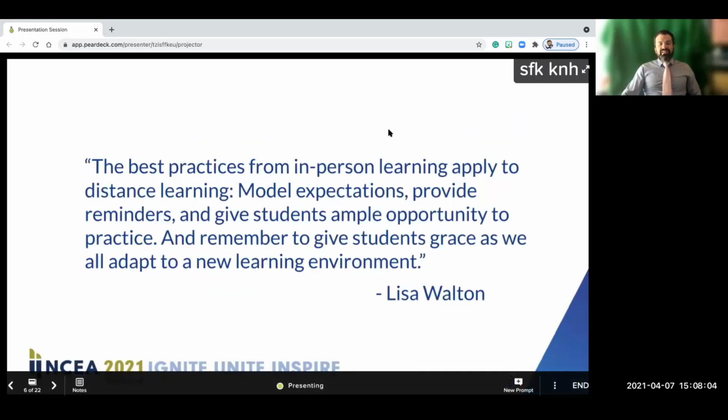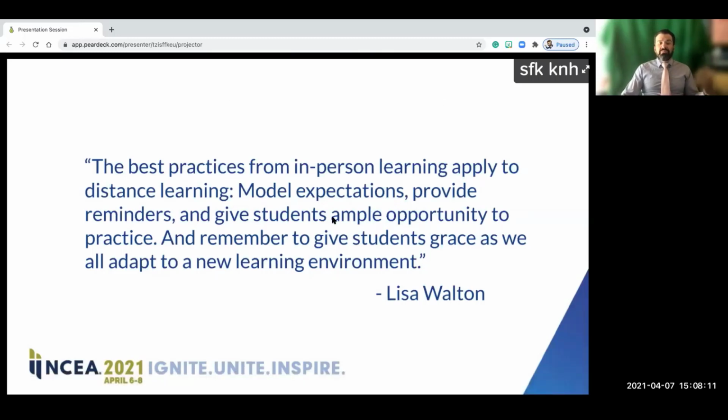So the best practices from in-person learning apply to distance learning. Well, what do we need to do? We need to model expectations, provide reminders, and give students ample opportunity to practice. And remember to give students grace as we all adapt to this new learning environment.